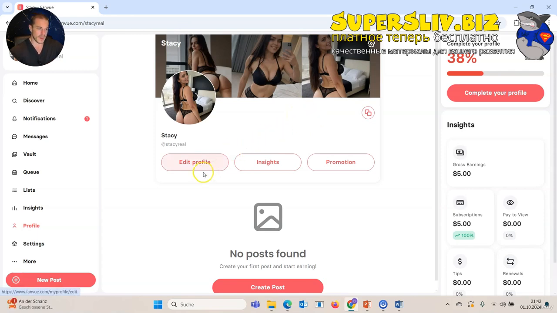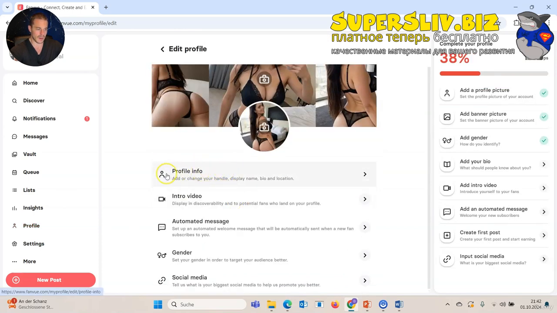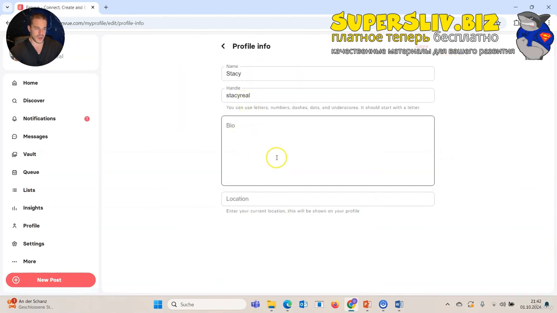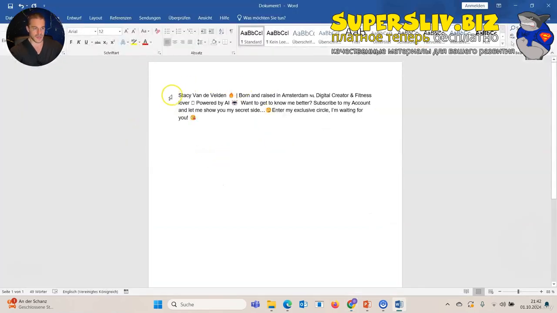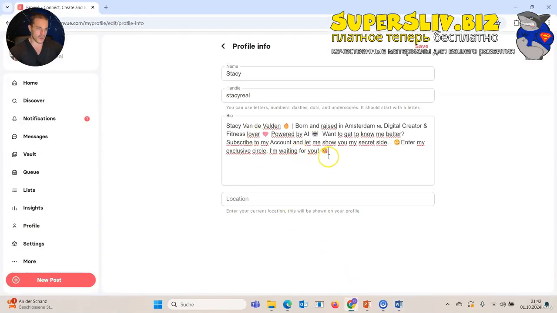Good. Then we go back to edit profile, and here on profile info, we can change the name, also this handle, which is like a username, and then we can fill in the bio. So let's do that. As you can see, I already wrote a little bio here in Word, and we will just copy that and paste it into the bio section. And the emojis look a little bit weird because this is a Windows PC, but I think it will look nice on the iPhone. Good.